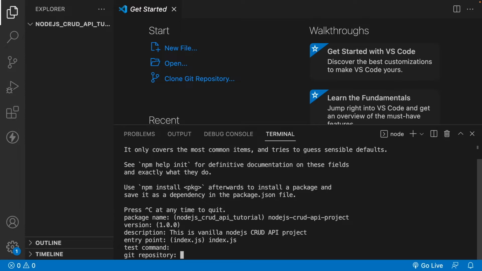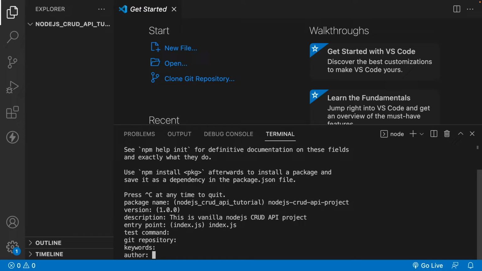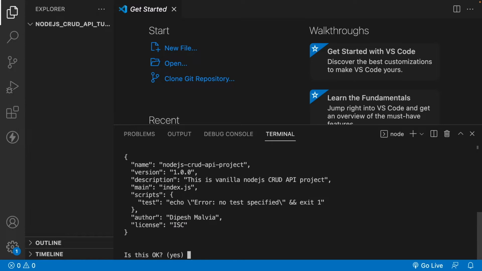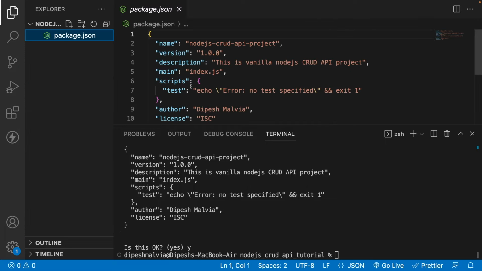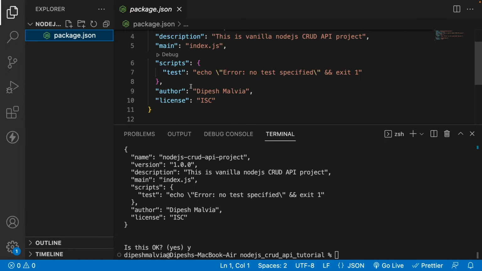We don't have any test command, no git repository, no keywords. Author will be Paage Malvia. Then I'm going to click yes, and it's going to give me the package.json file. Now the only packages which we are going to use are nodemon and dotenv.